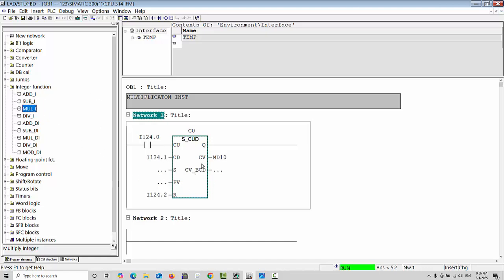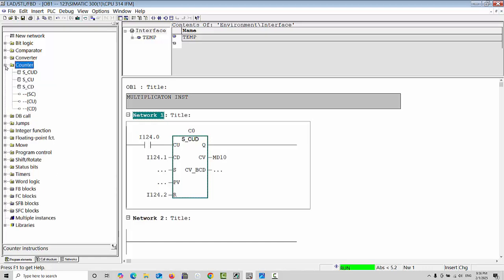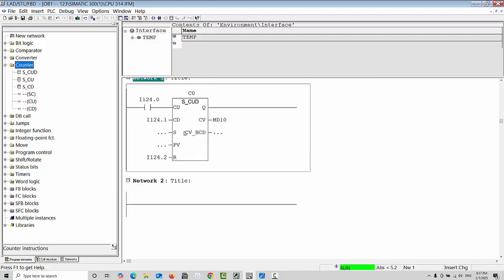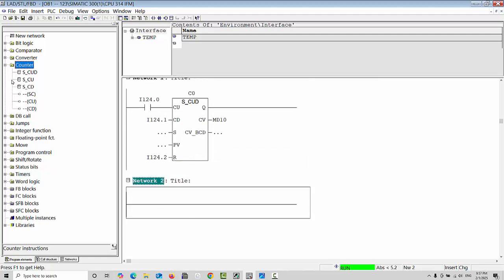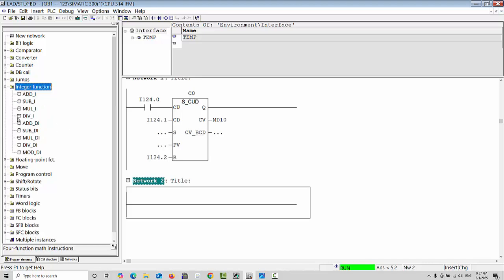I already took the counter from the counter section. Here you can see this is the counter section. Here you can choose any counter. This is an up-down counter, this is only an up counter, this is a down counter. I'm using this just to give a value to our integer function, that is multiplication.